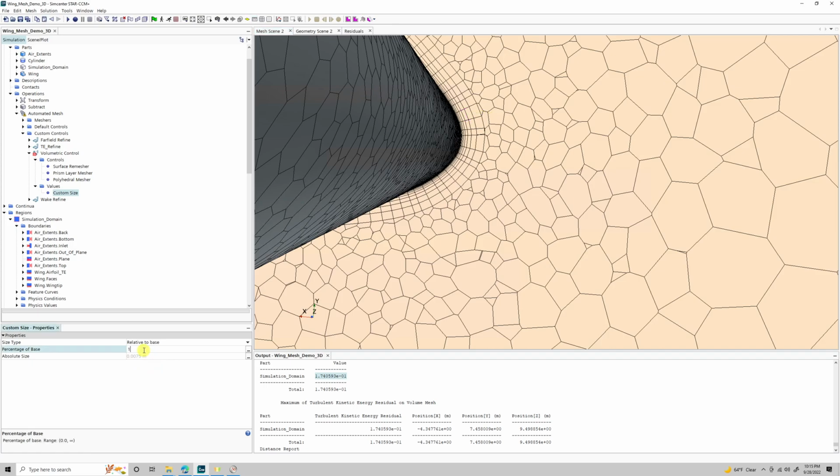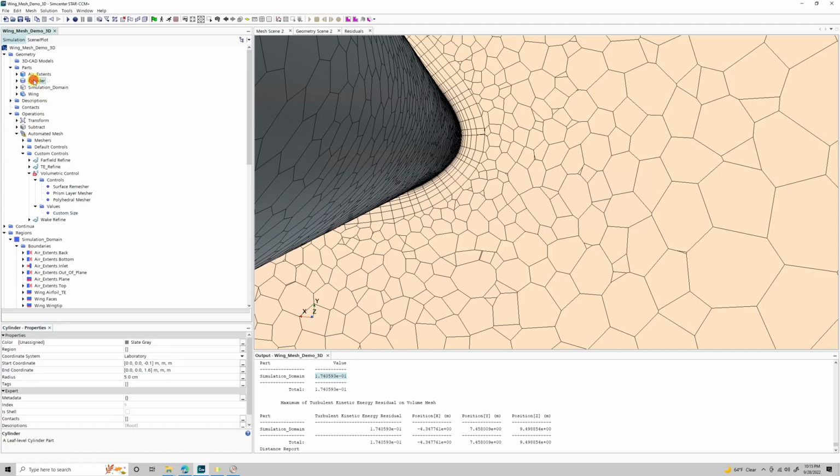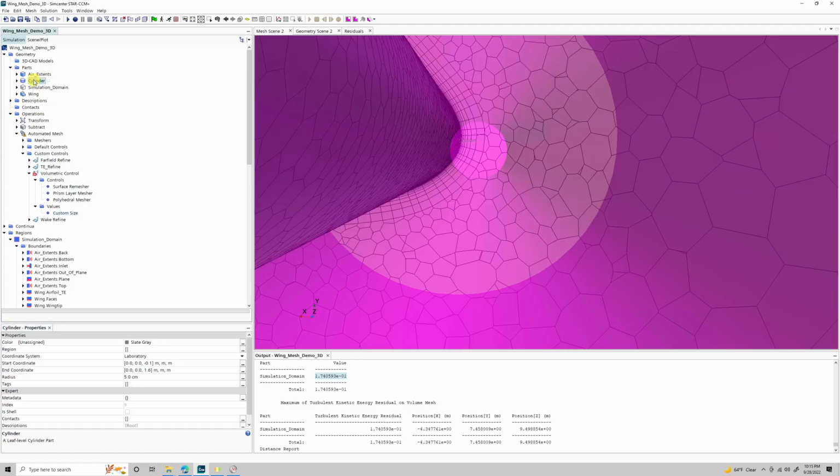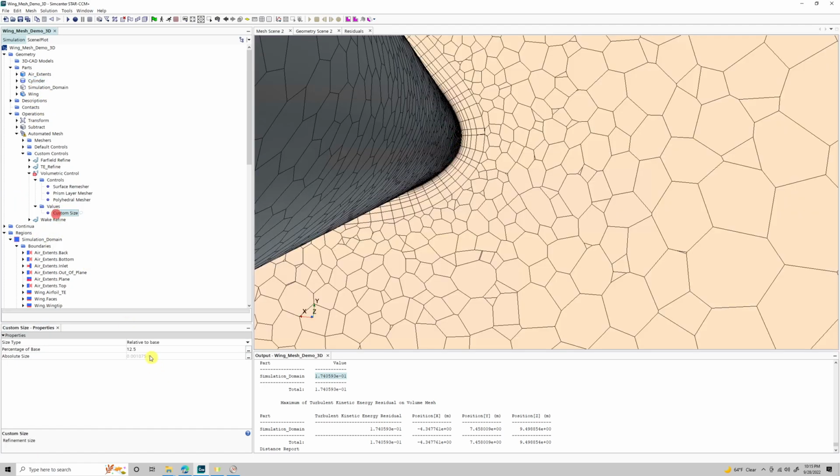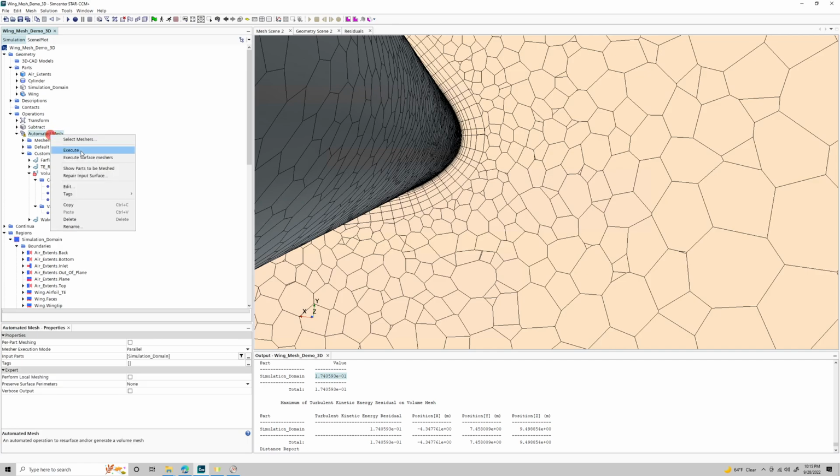So I'm gonna make this smaller inside of that cylinder. Everywhere inside of this cylinder, the maximum cell size should be no greater than 1.875 millimeters. And we're going to execute. We're going to execute this and wait.